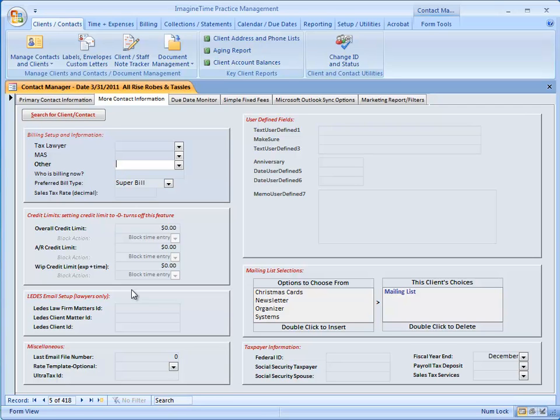The leads email setup here, this is used for legal billing, and if you're doing leads billing, this is where you put the information that ties back to that. Here you also have a last email file number, some rate template. It's optional if you have a rate template associated with the client, and also UltraTax ID if you're doing imports from UltraTax. Over here is some taxpayer information fields, mailing list selections, and now here I can, again, in company setup, I can add multiple lists here.